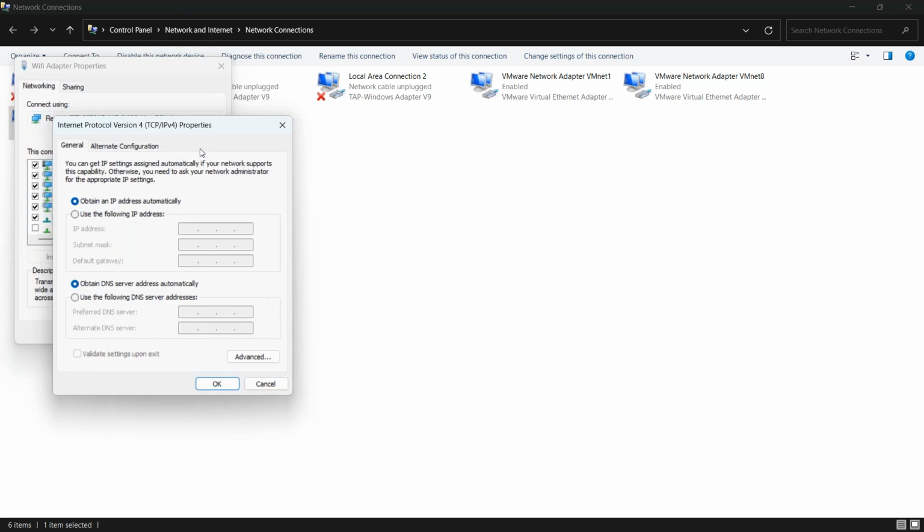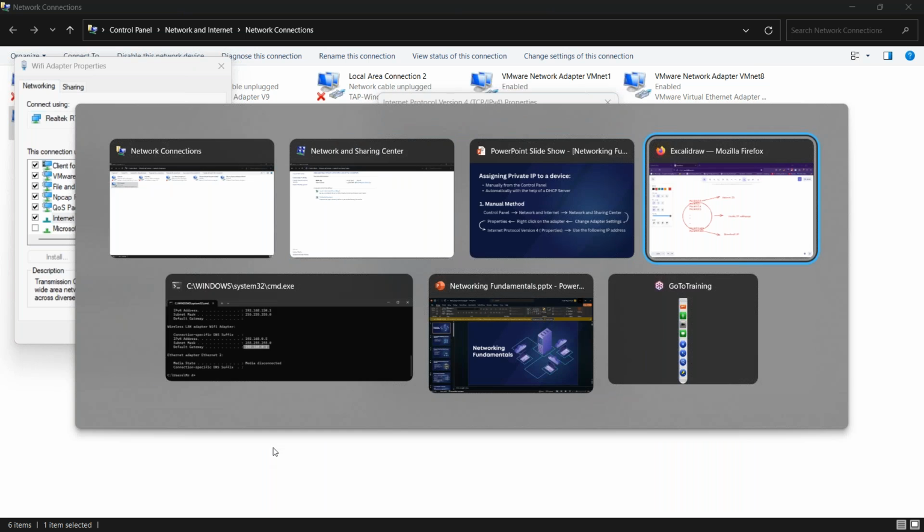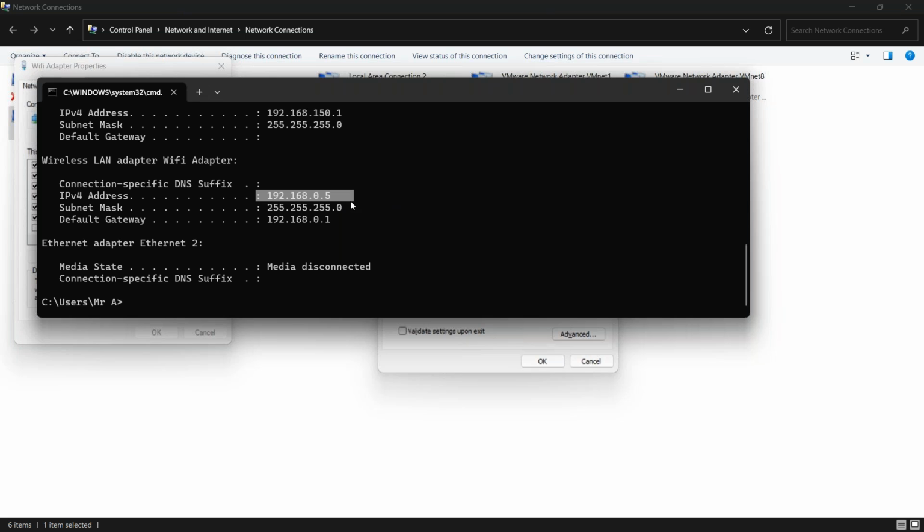And you would notice there are two procedures. Either you get an IP automatically from a DHCP server, or you assign an IP of your choice. Okay. Right now, my system is getting the IP 192.168.0.5. But let's say I wanted to change this.